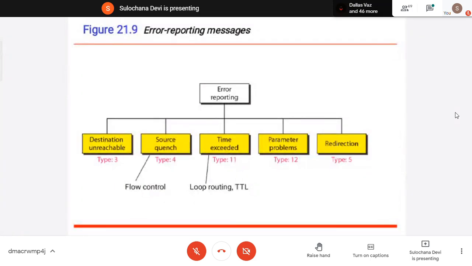First is destination unreachable. When you ping something, we get destination unreachable. It means that if the destination machine is not turned on, or is not connected to the internet, and you are trying to connect or ping that machine, the destination machine is unreachable. So it will reply with destination unreachable. That is type 3.